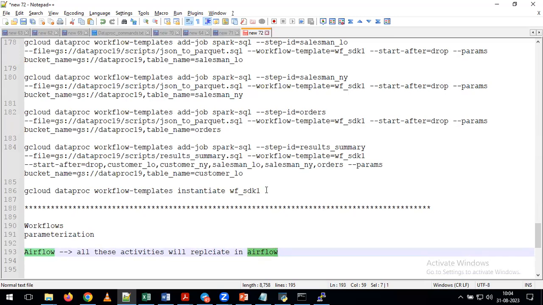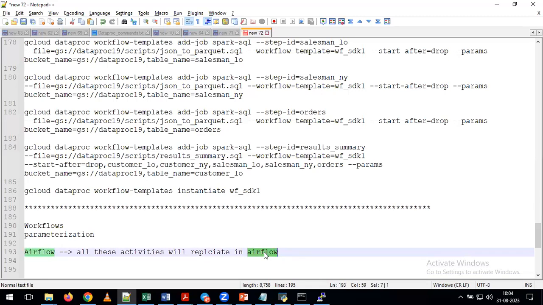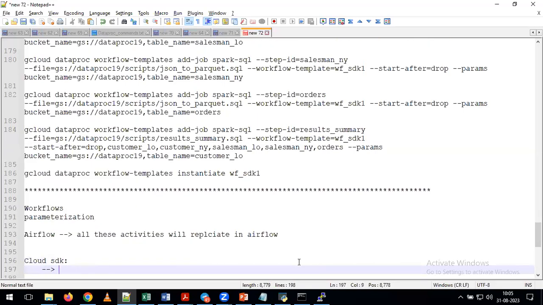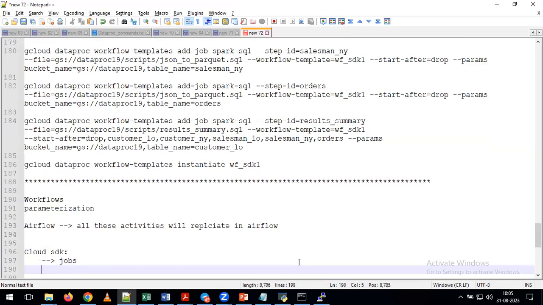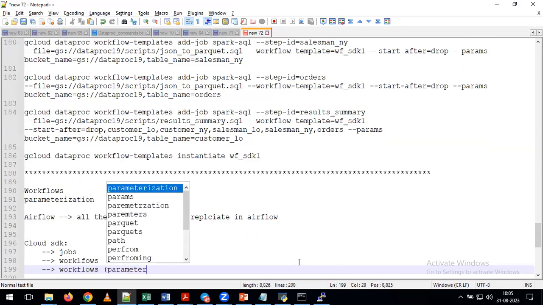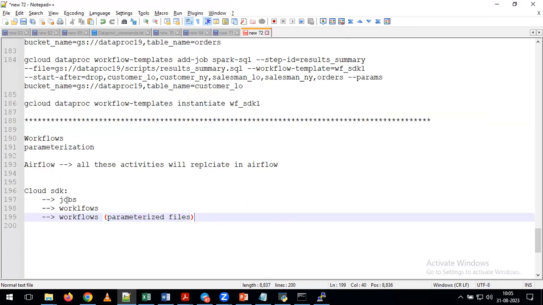If you are unable to understand today's session or unable to complete today's practicals, you will get a lot of confusion when we discuss Airflow. For that reason, please try to complete the practicals we discussed today. We discussed how to create jobs from the Cloud SDK, then how to create workflows, and then how to create workflows with parameterized files. These 3 things you need to perform practically, because these are the topics we covered in today's session.